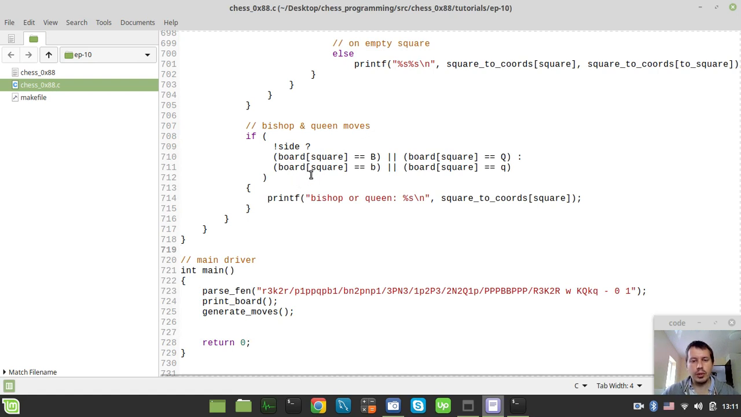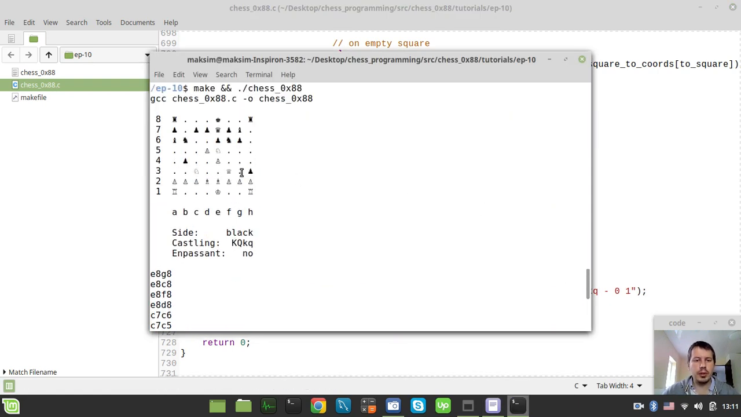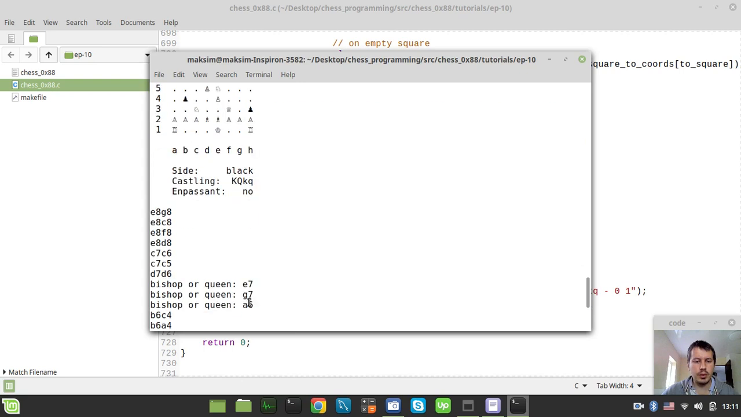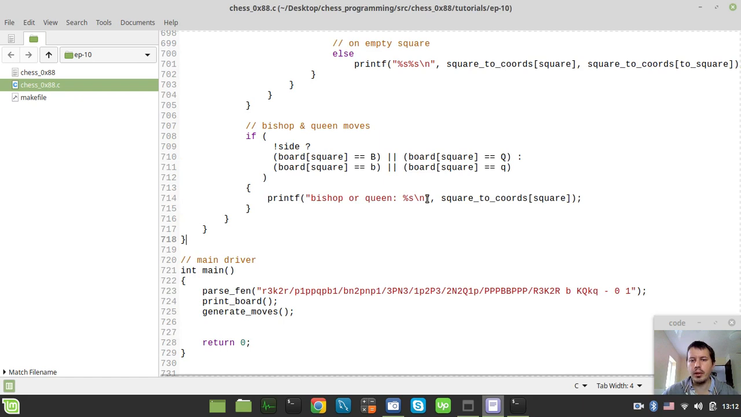Now we need to match the same for the black pieces. So let me just switch the side to move to the black pieces. Okay, we got the e7 for a queen, and we got g7 and a6. Okay, g7 and a6 for bishops. Okay, so this is already quite pretty nice.